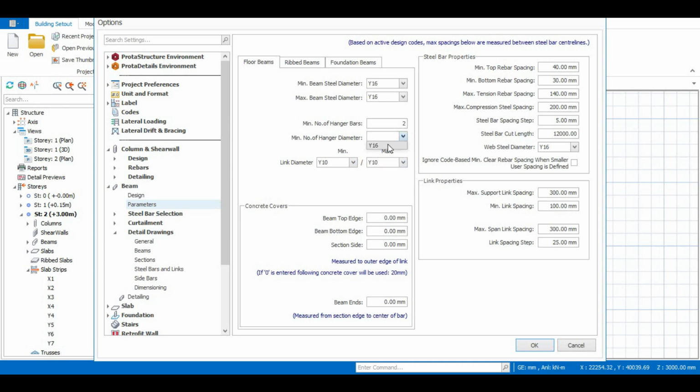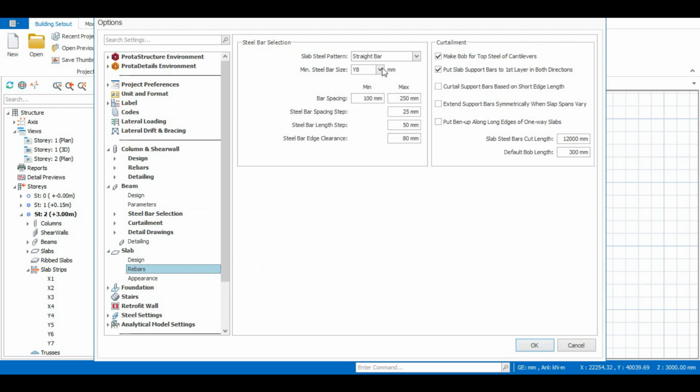The angles Y16. And the cover here by default is 20 mm. And then you also have the minimum top rebar spacing 40, which I'm not going to touch for now. I'm just going to leave everything the way it is. And the minimum support link spacing 300, minimum link spacing 100. So I'm going to just press OK here, but before I press OK, I also want to go to my slab to arrange that too.